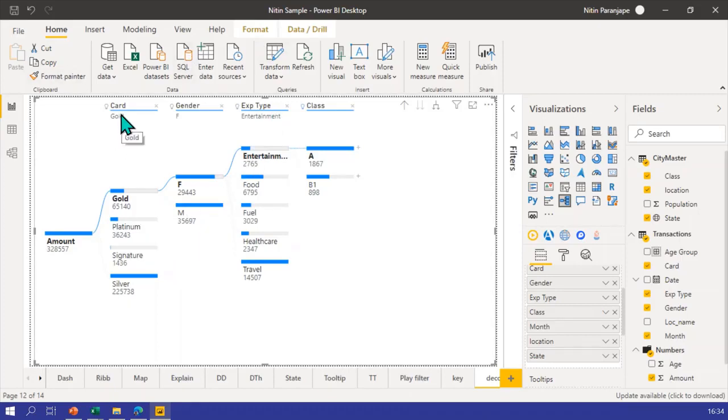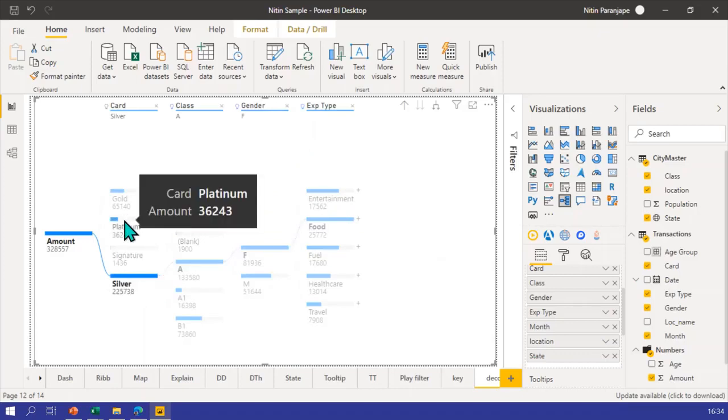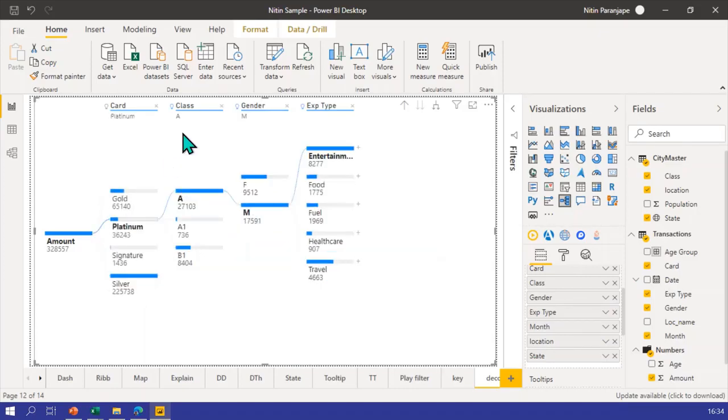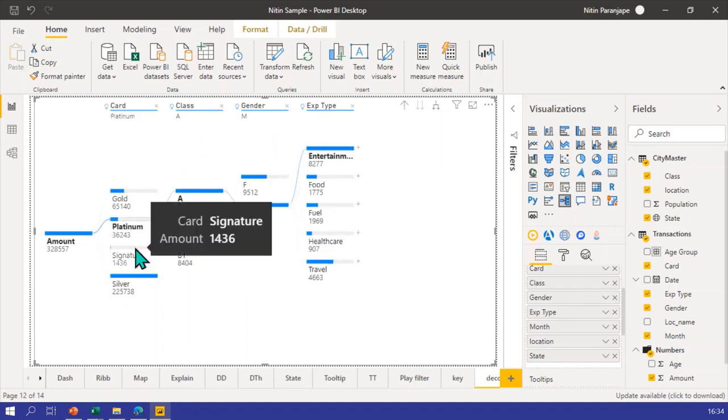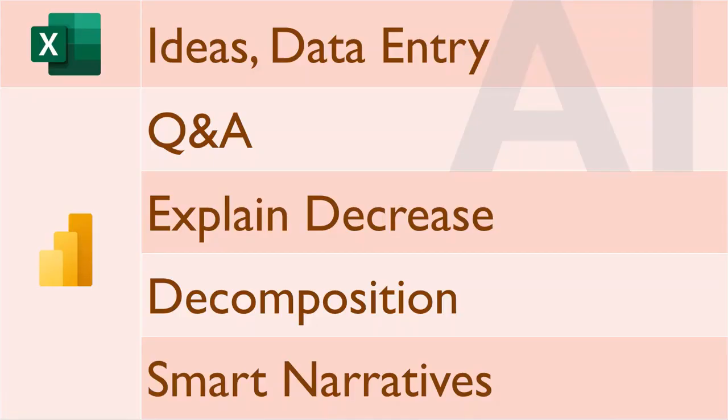Now notice what is the order right now: card, gender, expense type, and class. This is for gold: gender, expense type, class. But maybe I go to this one, see the order. It may or may not change depending on what the correlations are. So if I go to platinum, something may change. So this order will change depending on the kinds of correlations AI finds. So notice the last one changed to state now. So this is how interactive exploration of data works, and it is called a decomposition tree.